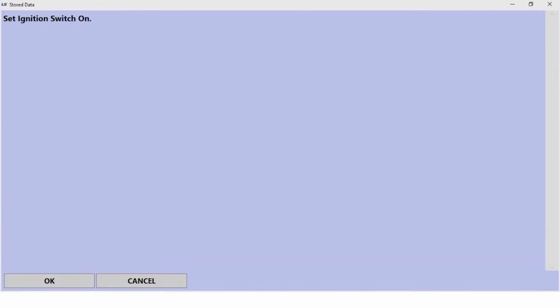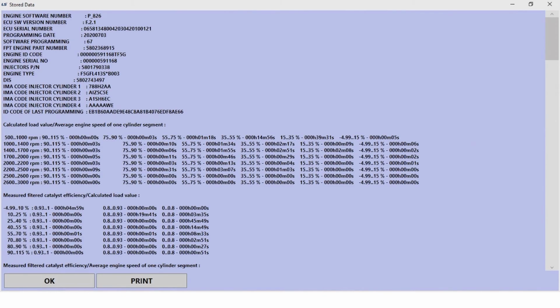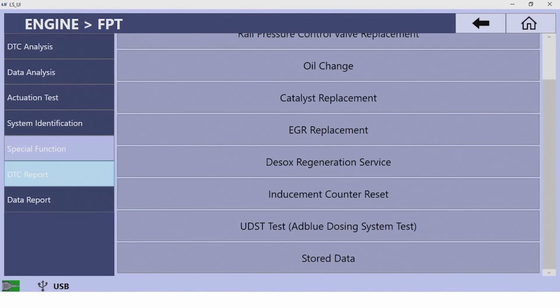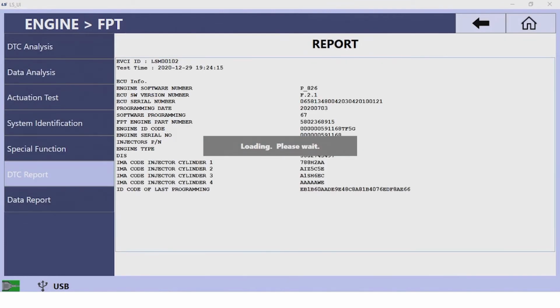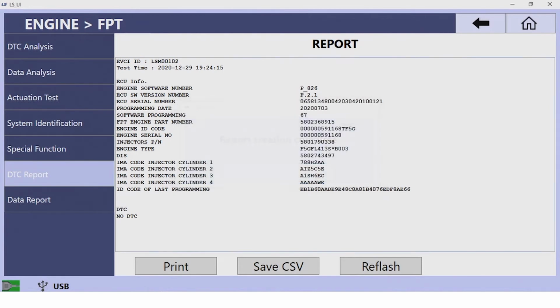Next, you have stored data. In stored data, you will find lifelong information regarding the tractor. You can print this file and use it as you need. Next, you have DTC reporting. Within this screen, you will find important information regarding the tractor, as well as any active and history DTC codes, along with some parameter readings. You can choose to print this or save to a file for later use.